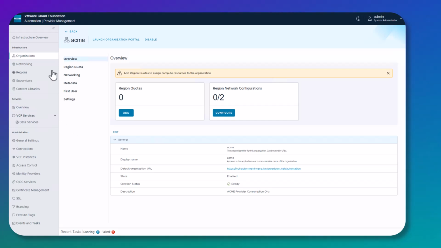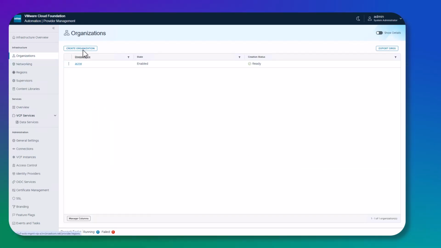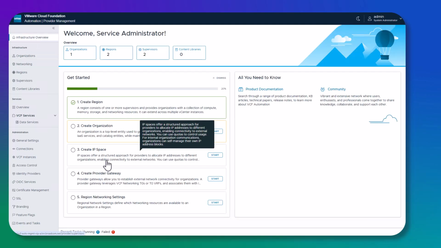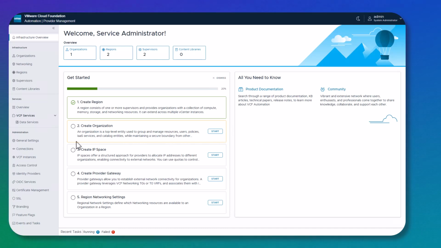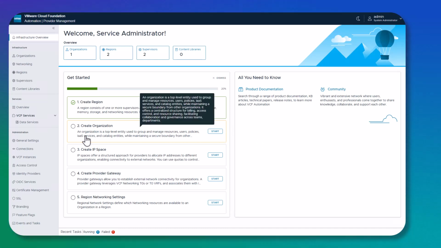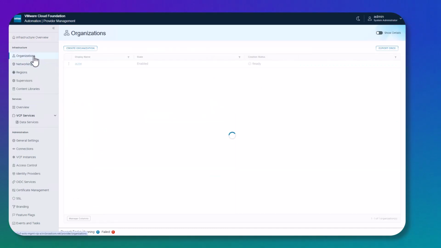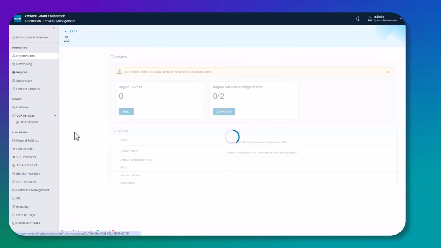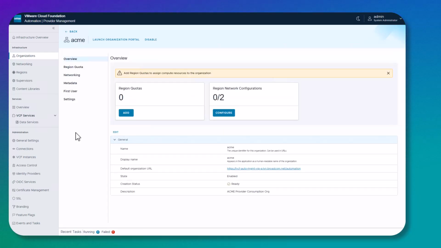So real quickly, if we click on organization, we have our organization. And if we go back to the infrastructure overview, we see this orange box now instead of green or gray. This indicates that the organization exists, but it's not fully configured. So what we need to do is go to the organization and configure both the region quota and the region network configuration. If we click on Acme, we can see that we have 0 region quota and 0 region network configuration.